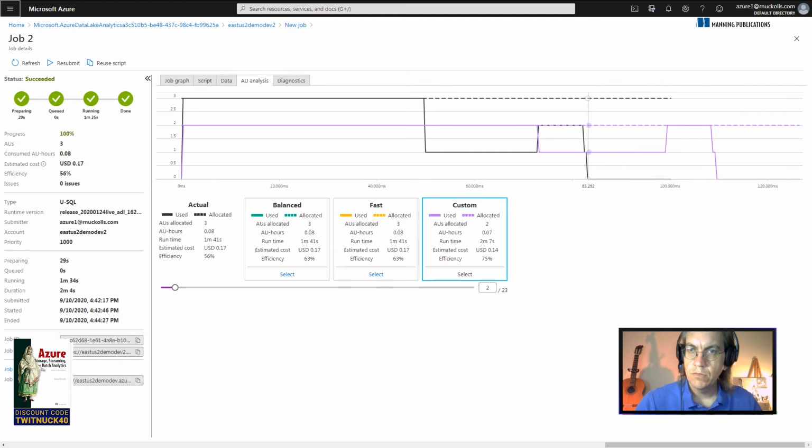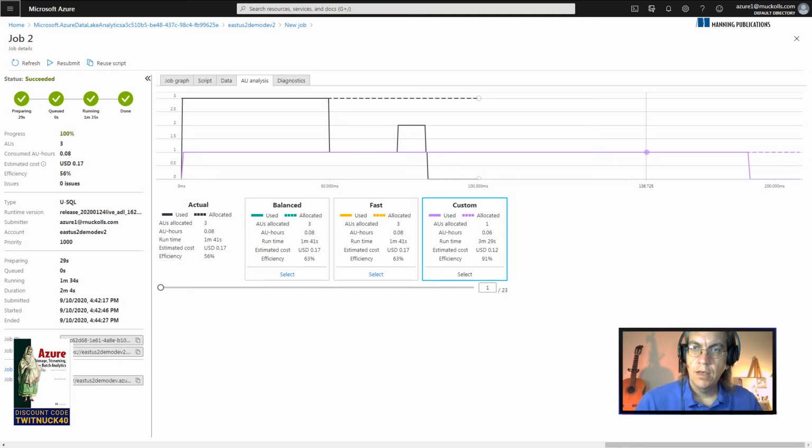You can see this was 83 seconds to run at 3 AUs. We're up to 109 seconds to run at 2 AUs. And then with the single AU, we're up to 191 seconds to run for all of this data. So as you can see, you can review your usage and the efficiency of the job for the AUs that you selected after the job is run.